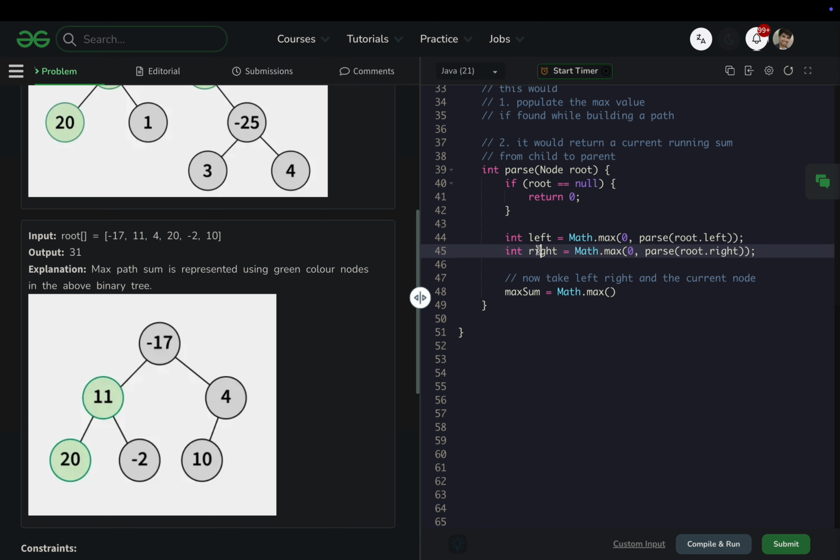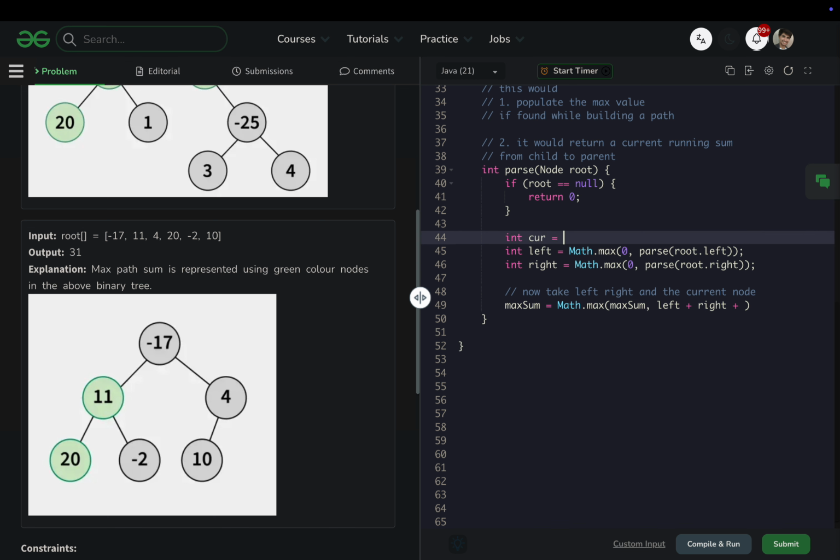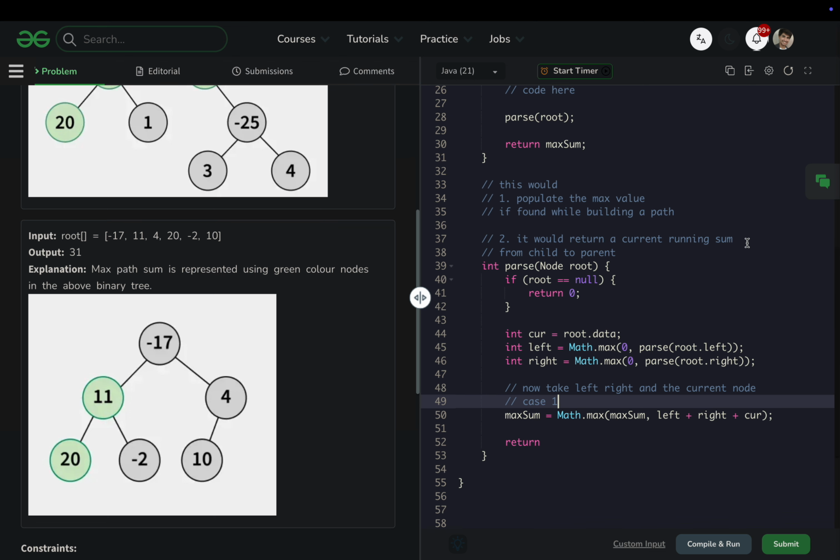In this way, I'm getting left and right, and here I'm taking left, right, and the current node. So it would be max sum of left plus right plus current node. The current node is int current equal to root.data, the current value. Now this is case number 1, which is nothing but this one, and we have case 2 as well.